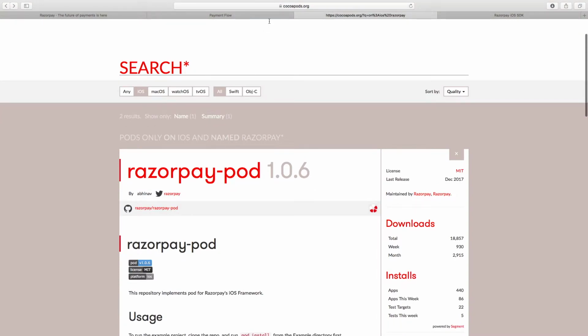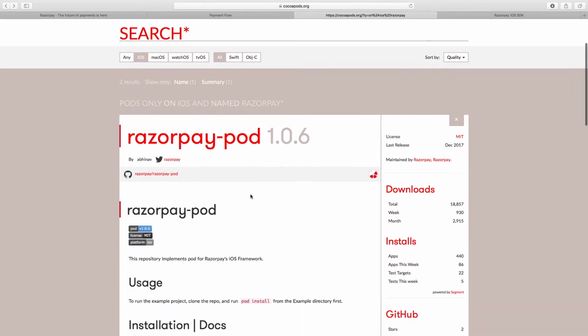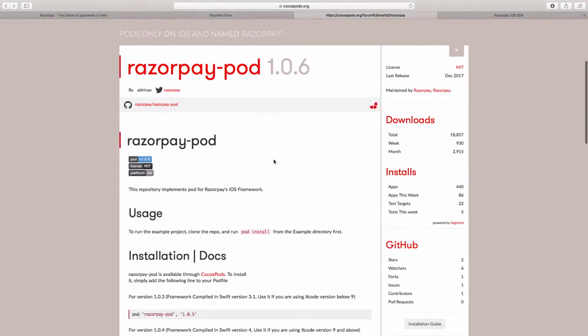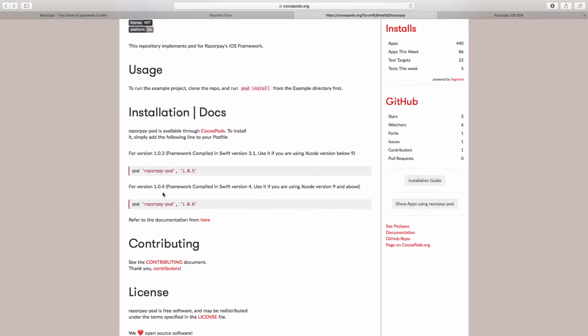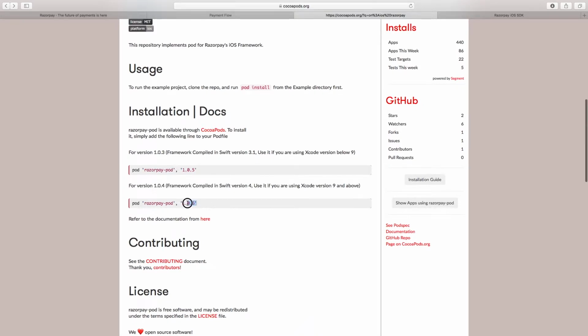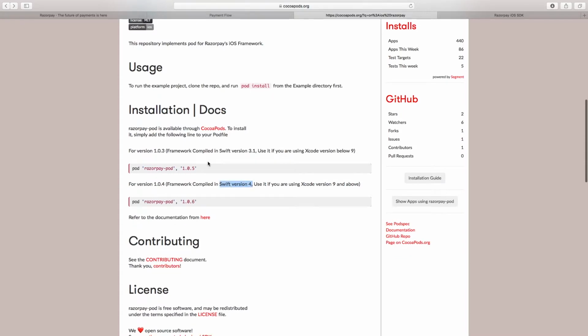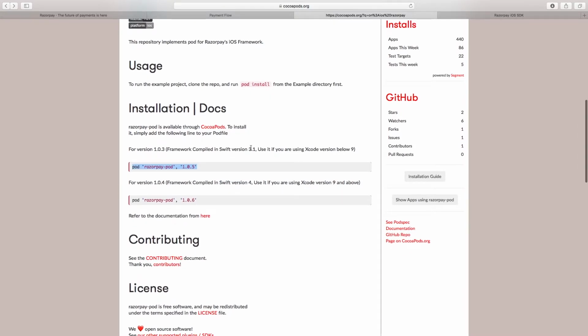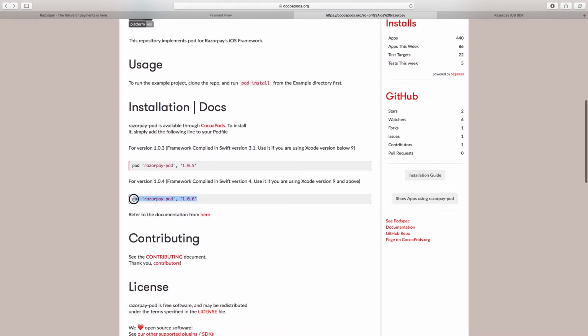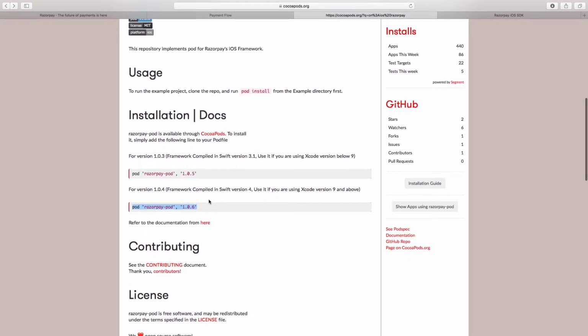Razorpay pod. So all you need to do is go to cocoapods.org and search for Razorpay. You'll get 1.0.6. That's the one we are using here, because 1.0.6 is compatible with Swift version 4, whereas 1.0.5 is the one compatible with Swift 3.1. So we are using Swift 4, so we'll be using 1.0.6 here.